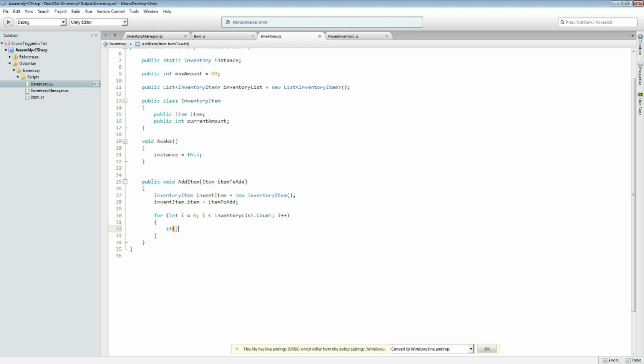So we say, if, open close parentheses, inventoryList, since we are going through that currently, in square brackets i, dot item. So we check every item which is currently stored in that list as an inventory item. We want to check this against the item we want to add. So if that's the same, then we have a match. And when we have a match, we also want to see, when we have found this inside the for loop, that the maximum amount is not reached yet.